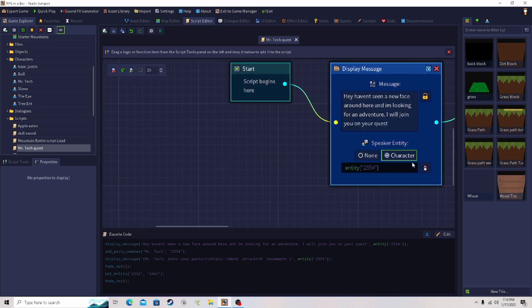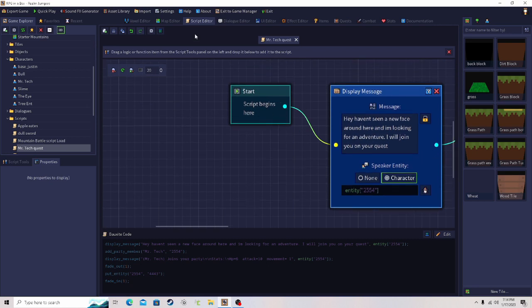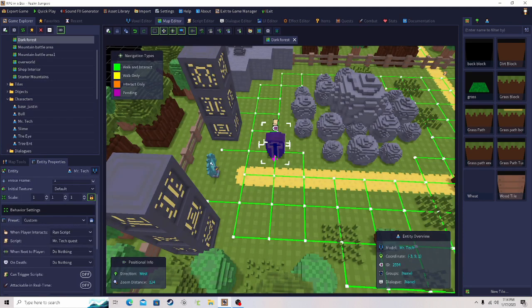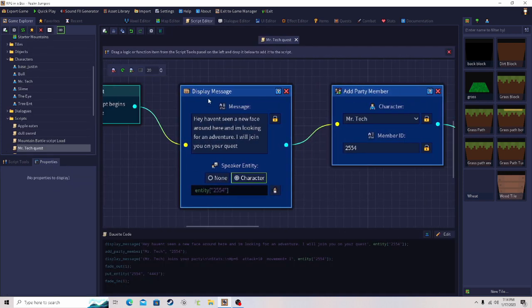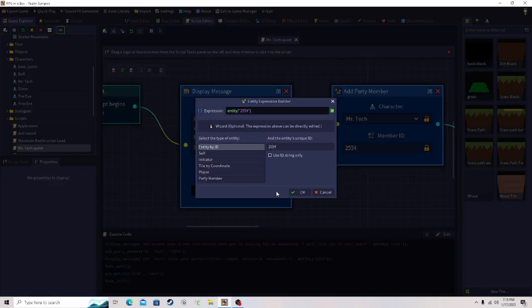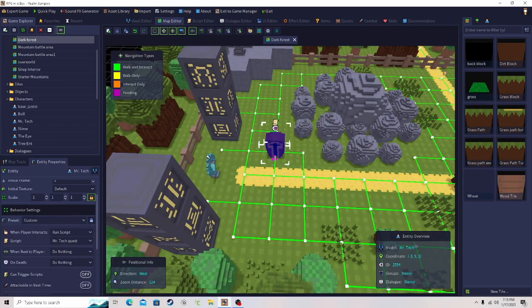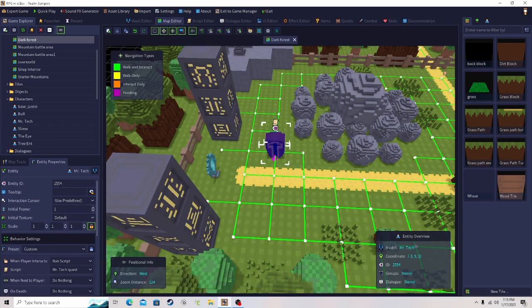So first we got the start, which is basically it activates once we click on him, which is right here. Now we're going to display a message which he says, haven't seen a new face around here and I'm looking for an adventure. I will join you in your quest. And I put who is speaking right now, which is click this entity wizard, and then I click entity by ID, so it will be him talking because his ID is 255.